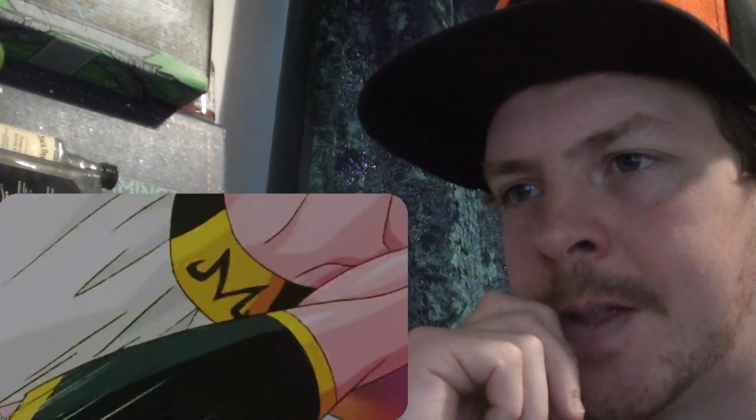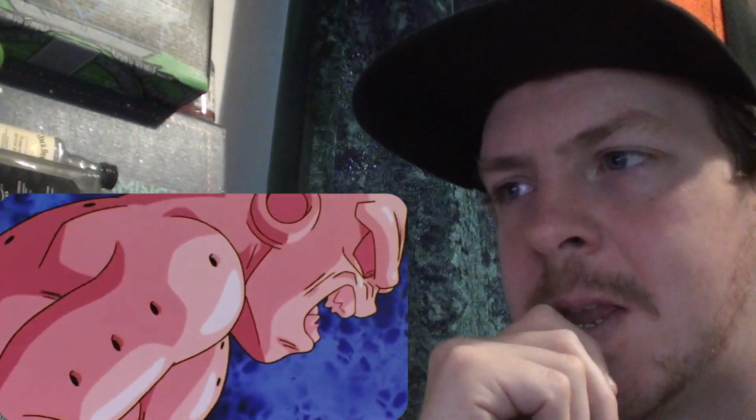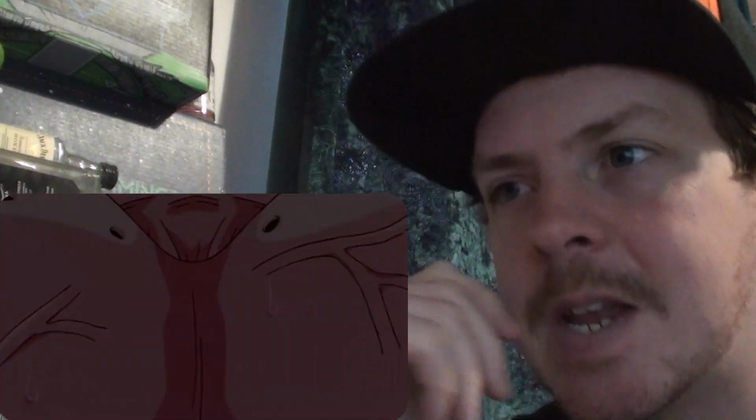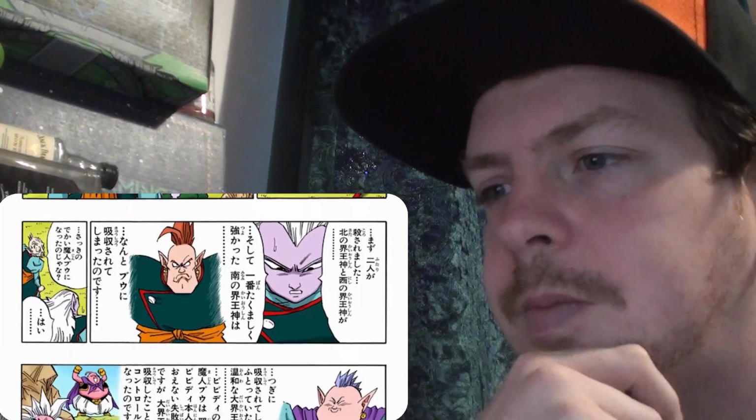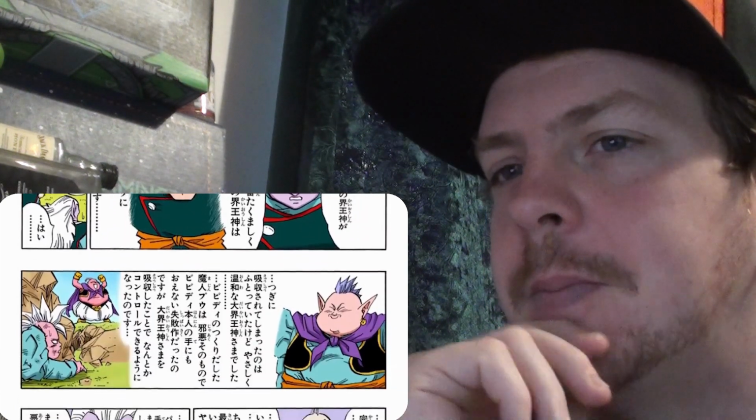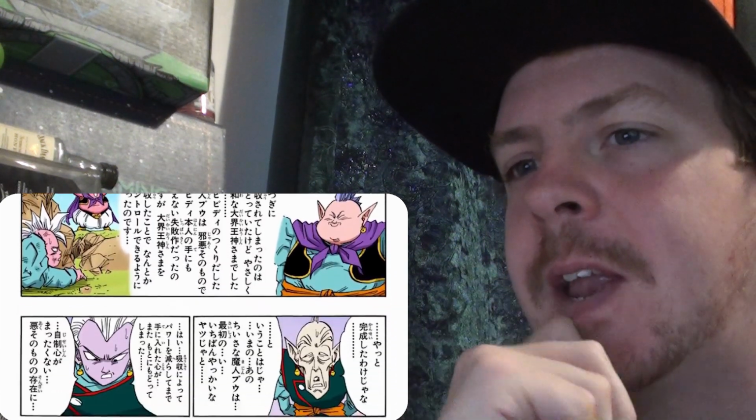And when he absorbs him, he gets this really big buff version of himself. And shortly after that, he absorbs the Dai Kaioshin, the Grand Supreme Kai, and ends up getting the overweight, fat and jolly Majin Buu body from him. Buu changes his shape.